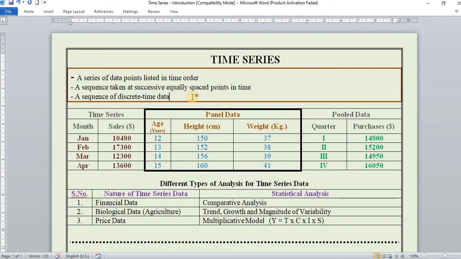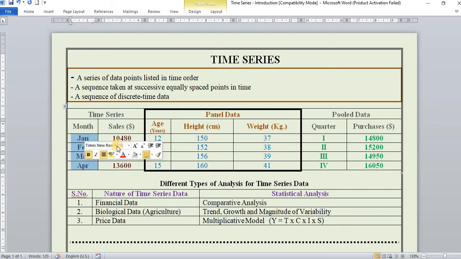There are three types of time series data. One is the time series. One column is a period or time and the second column is the variable. This is time series data. It is based on the time. It is arranged and ordered in a chronological way.